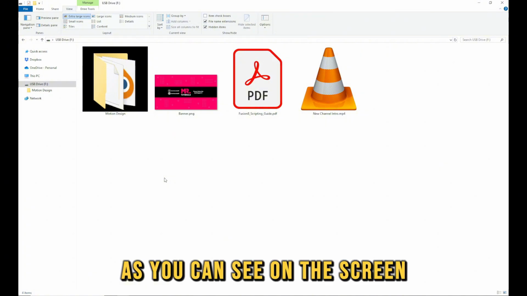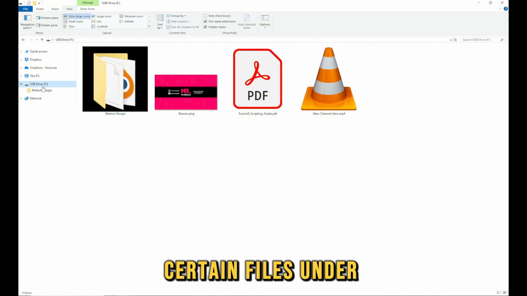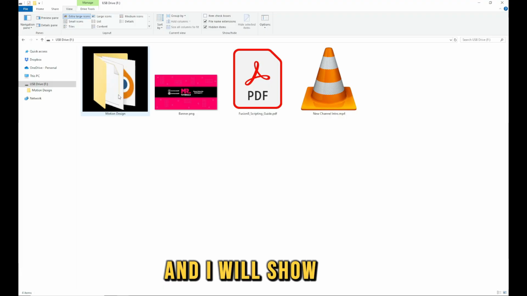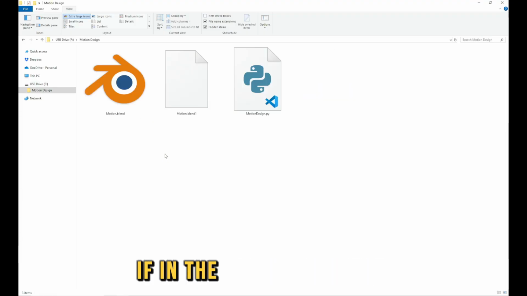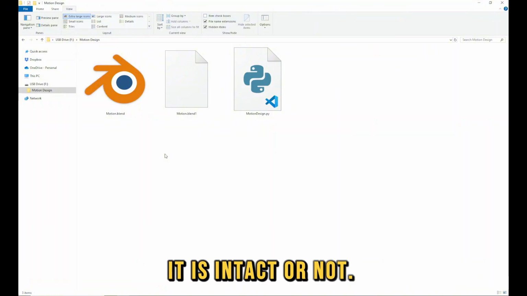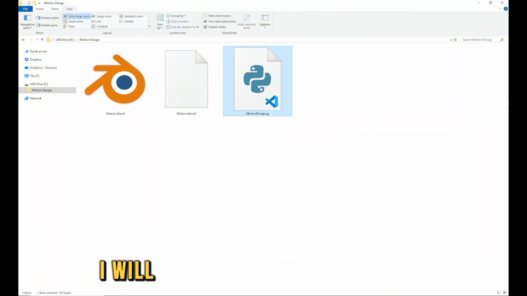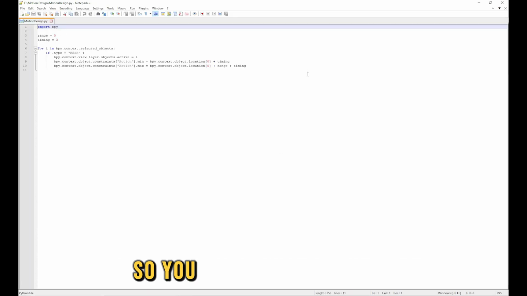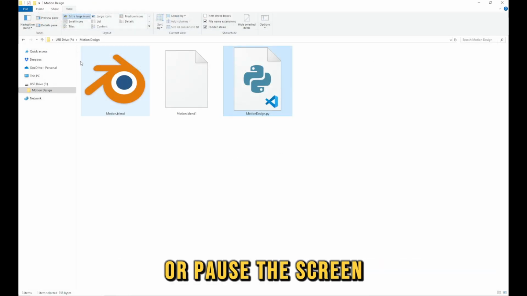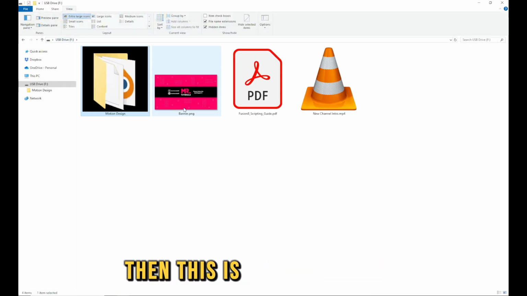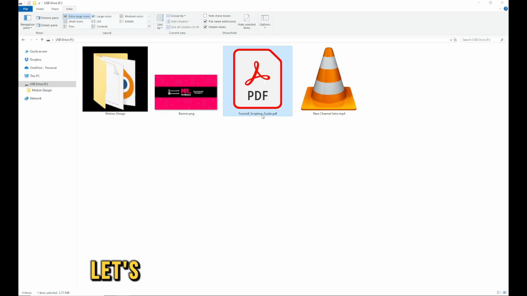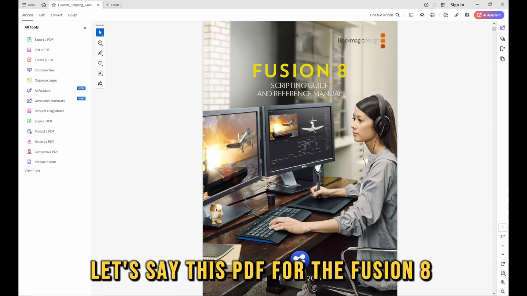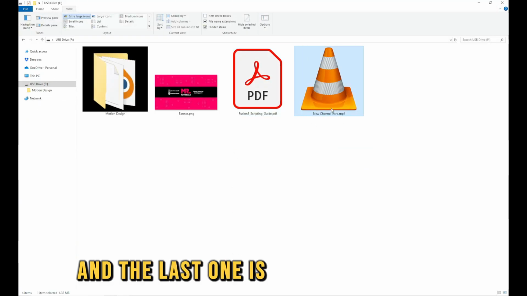As you can see on the screen, I have copied certain files onto my USB drive, and I will show you the content of each file one by one so we can later check if in the recovered files it is intact or not. So first is the Python file. I will show you what the code is so you can just remember or pause the screen and later cross-check. Then this is the banner PNG of my YouTube channel. The next one is, let's say, this PDF for the Fusion 8 scripting guide, and the last one is my channel intro.